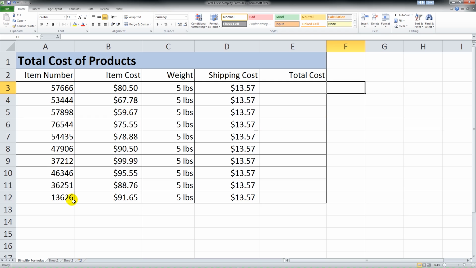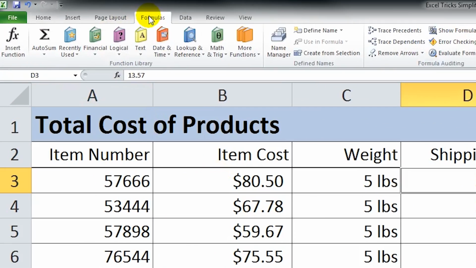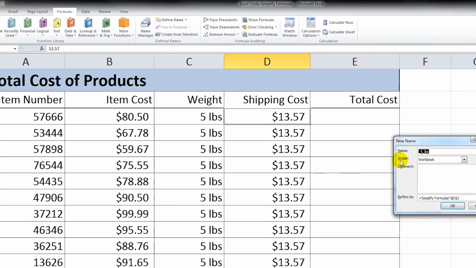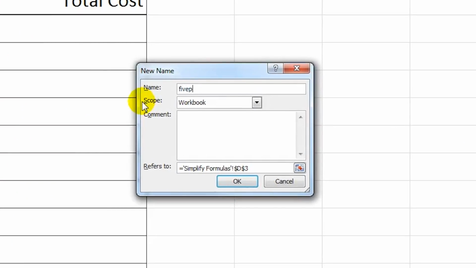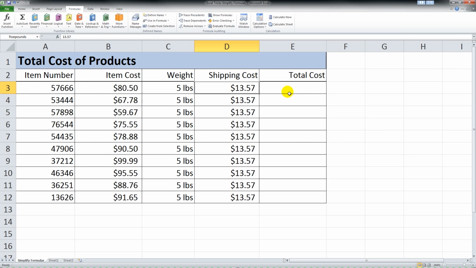Let's take a list of products and their shipping costs. We want to enter a formula to calculate the total cost of items with shipping. To name a value, click the cell and go to the Formulas toolbar. Just a heads up, you can't create any names with spaces in them. We're going to name this one 5 pounds, because that's the rate of shipping for that weight.